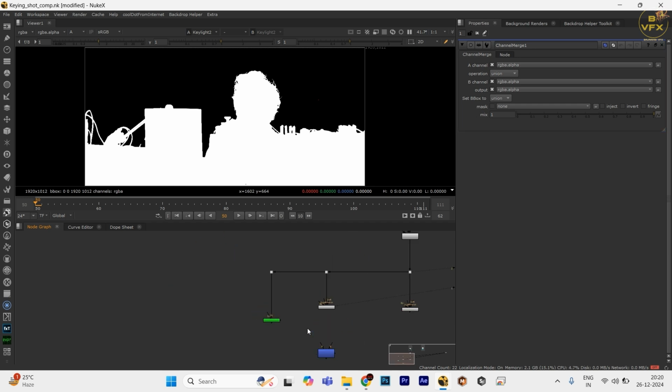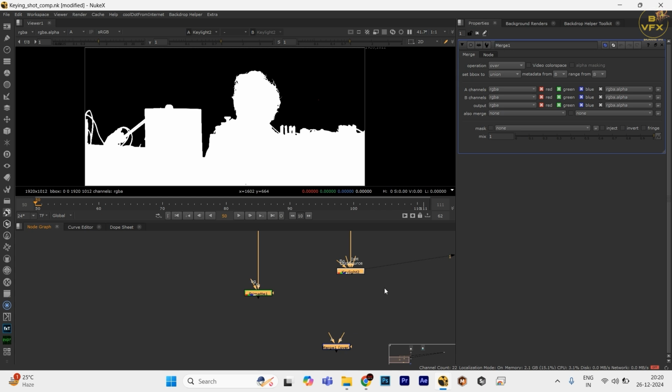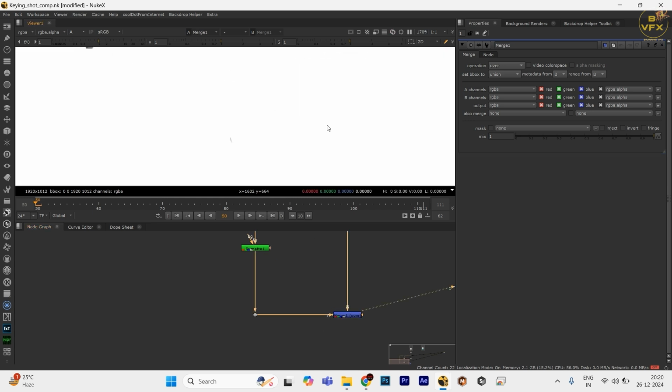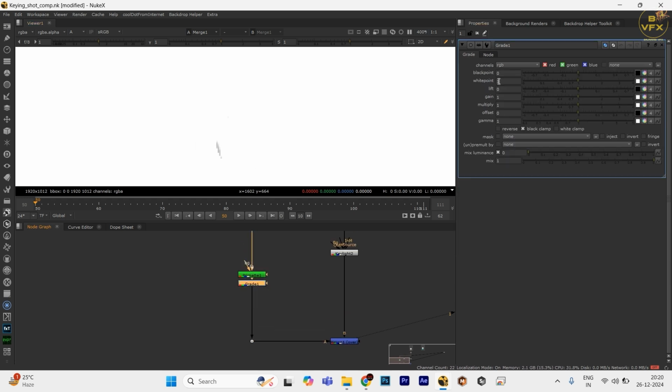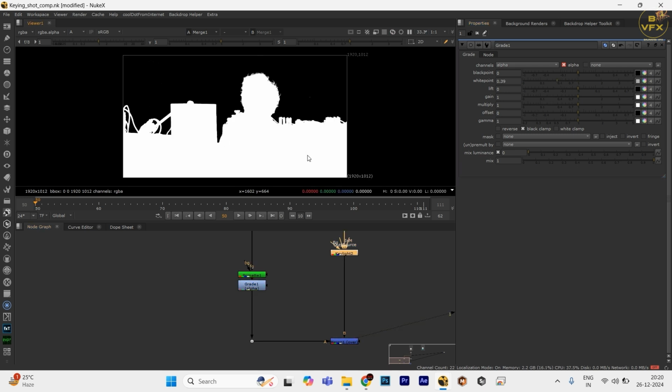So take this channel merge, and you can give this a union. For now, I'm just taking a channel merge, not a normal merge, and I'm just combining this mat together, giving the A pipe to the prime mat and B pipe to the key line. Okay, and you keep this over. So see, our issue is almost fixed, right? So basically what I have to do is take a grade node and give this RGB to alpha and just a little bit minus your white one, same thing which I have done with the key light after the primer, so it will fix your value.